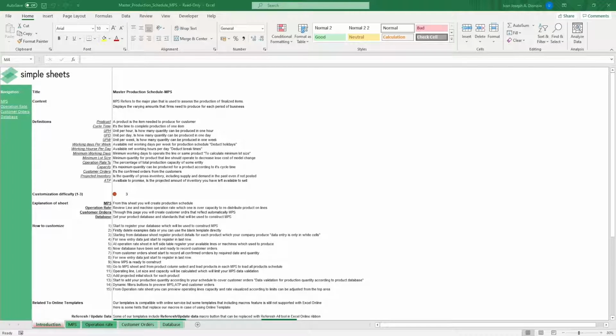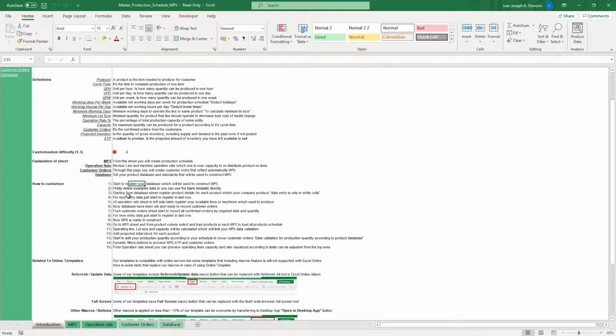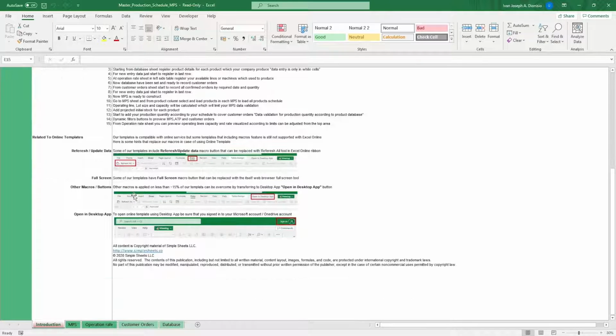Let's get started. The introduction sheet contains a short description about this template, some definitions of the key terms to be used in this template. Over here, we have a customization difficulty, an explanation of the sheets that come with this template, and some instructions on how you can utilize this template. And at the bottom, we have a short guide on using our templates with compatible online services.